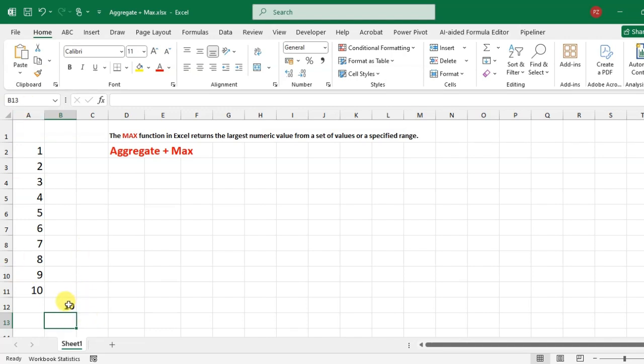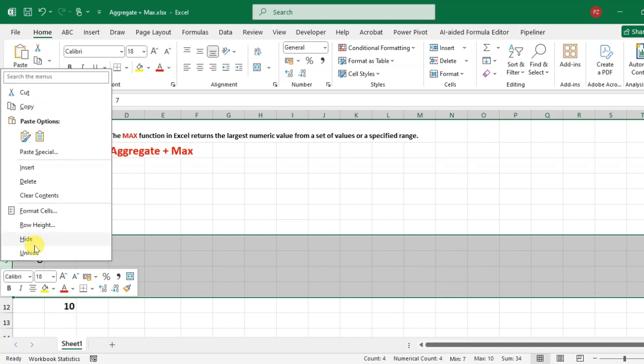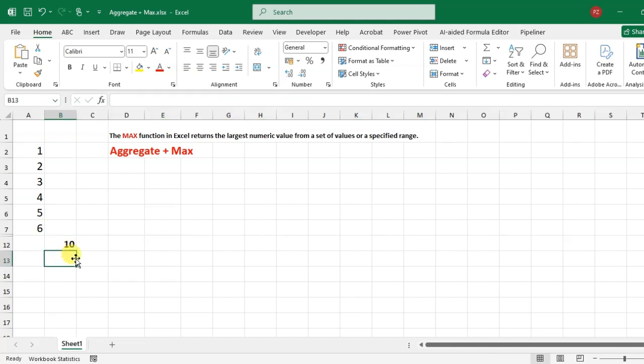Okay, suppose I hide some rows. Suppose I select row number 8 to row number 11, right click of the mouse and click on hide. The maximum value is not changed according to the visible numbers. So when you use aggregate, the maximum value will change according to the visible numbers.